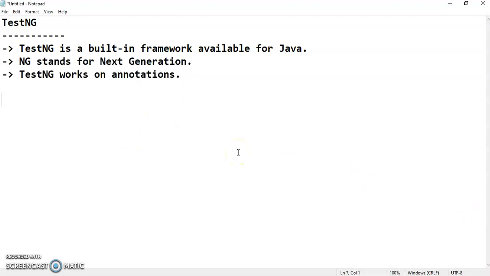Now what we are going to see is how we can install TestNG. First we are going to see TestNG installation, and after that we are going to see what all annotations are available in TestNG.